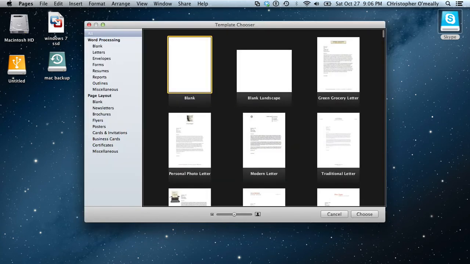Well, yeah, you can open your iCloud documents, but I'm going to go ahead and create a new one. And just like on iOS, you are presented with a screen that gives you so many templates to choose from. I usually choose blank, just because I like being able to format things myself. But if you want something a little flashy, then you have a lot of options to choose from here.